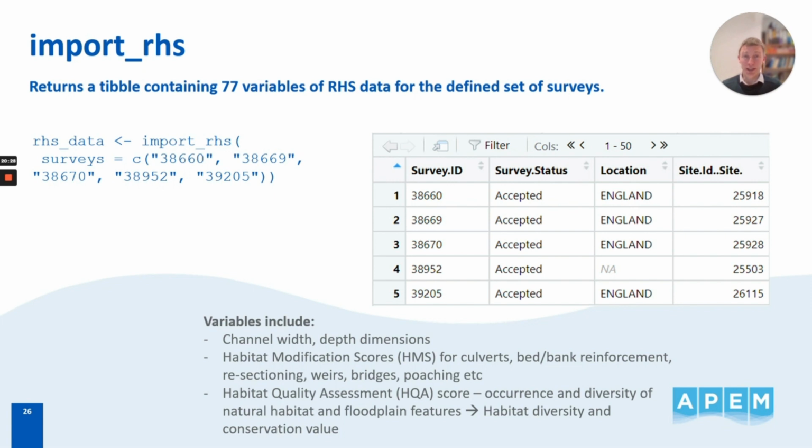There's a lot of information here about channel dimensions, so width and depth. We have a sequence of habitat modification scores which quantify the extent and severity of different types of modification, including bed and bank reinforcement, resectioning, weirs, bridges, poaching, and so on. You'll also see it returns a set of HQA scores, habitat quality assessment scores, which give us information about the occurrence and diversity of habitat features both in channel and along the riparian margins and the floodplain. So that gives us information about the diversity of habitats within the river and also the conservation value of those.